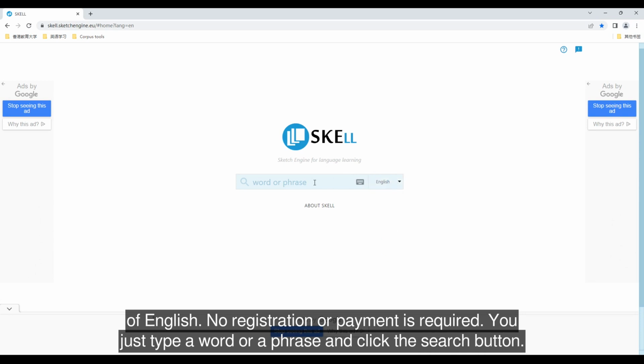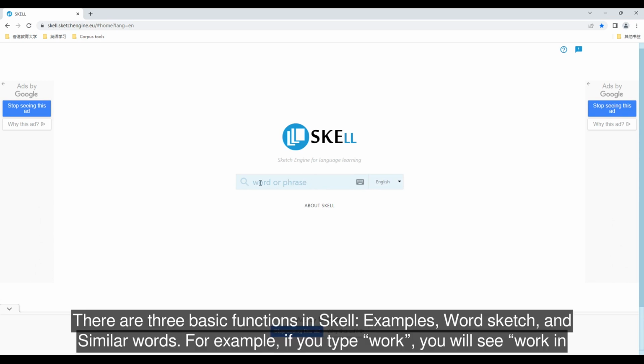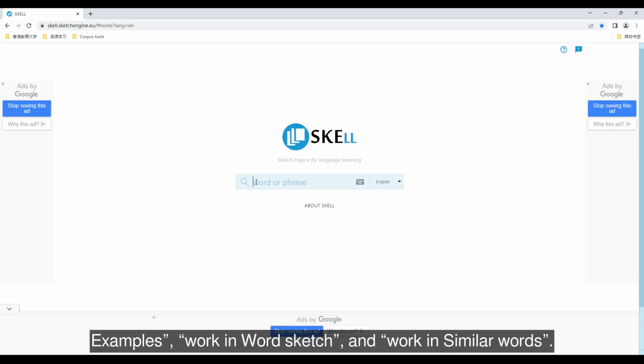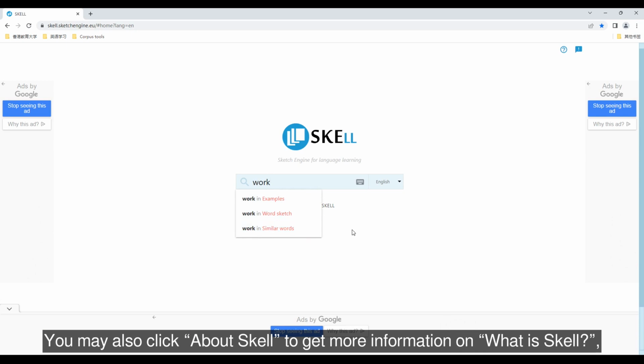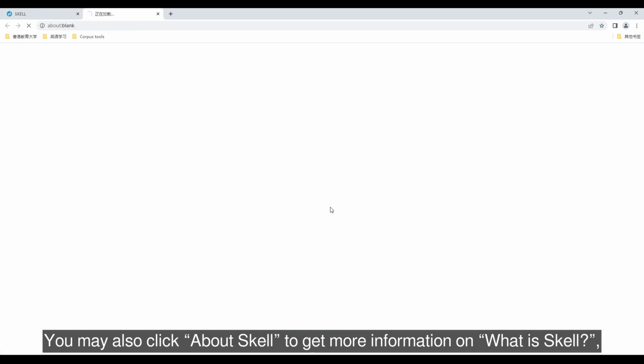You just type a word or a phrase and click the search button. There are three basic functions in Skell: examples, word sketch, and similar words. For example, if you type work, you will see work in examples, work in word sketch, and work in similar words. You may also click About Skell to get more information on what is Skell.